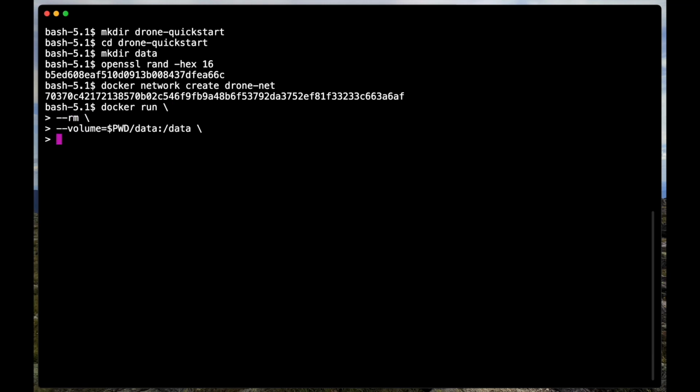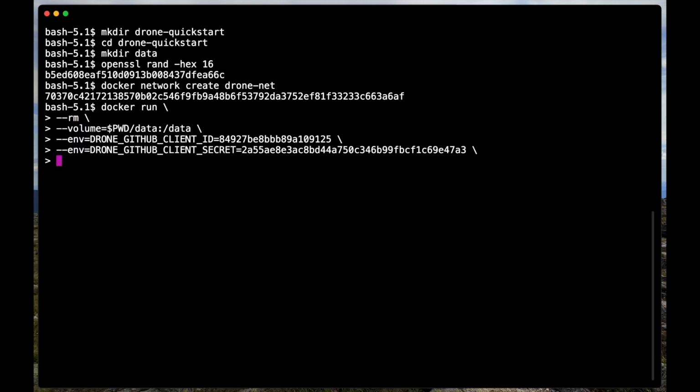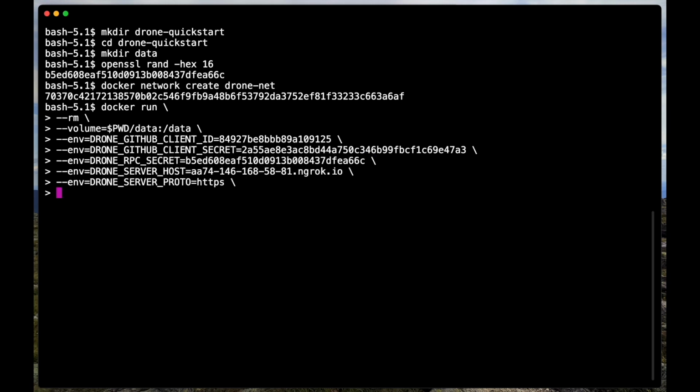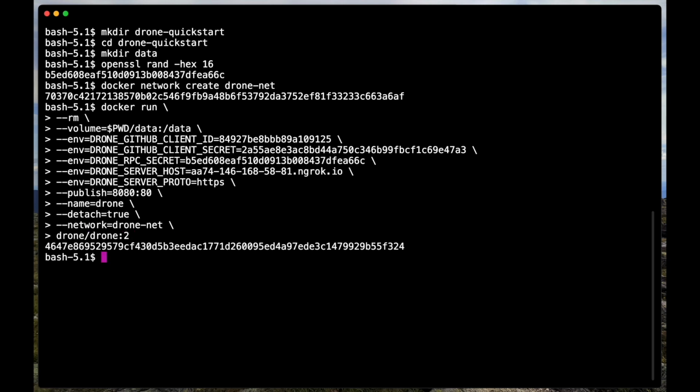Now we'll start passing all of the environment variables that the drone server process needs for your configuration. The random RPC secret string, which will allow the runner to communicate with the drone server, the host name provided by ngrok, the port to publish to ngrok, the Docker network name, and the drone Docker image at version 2.